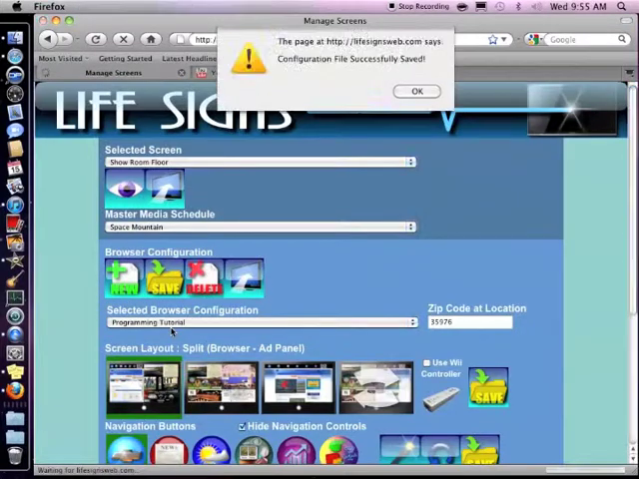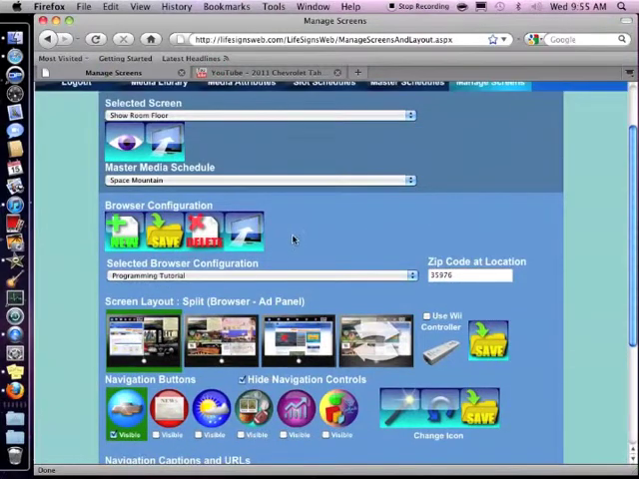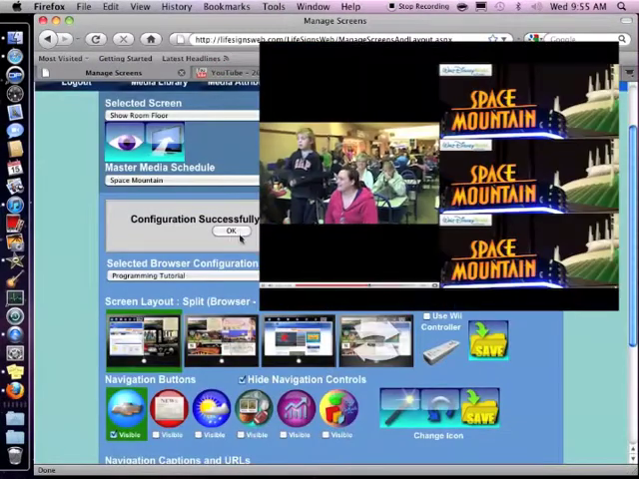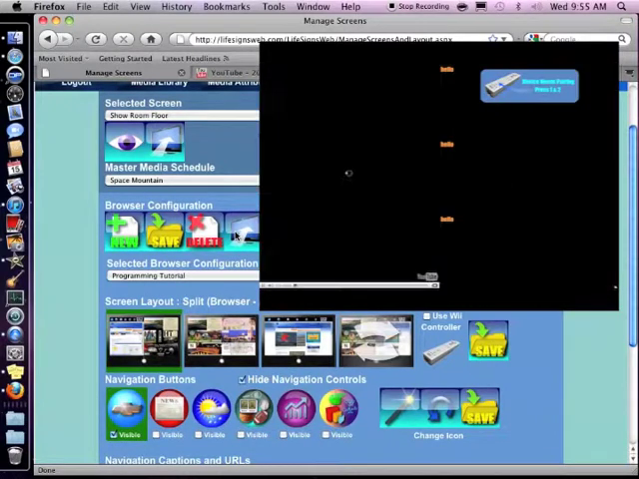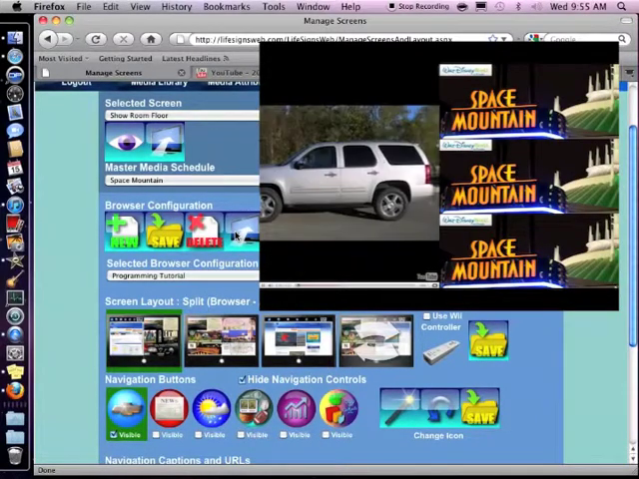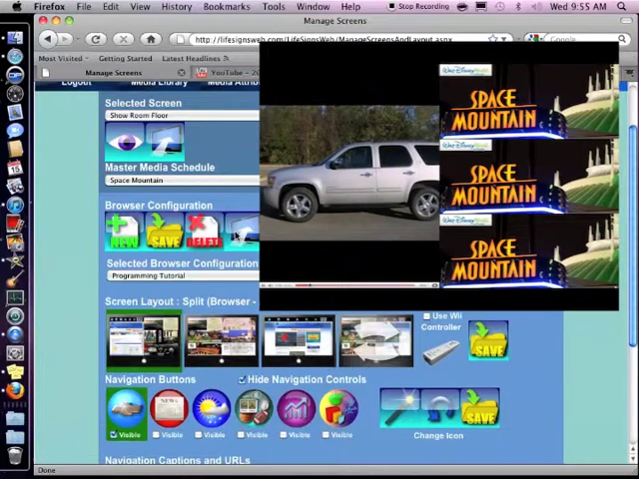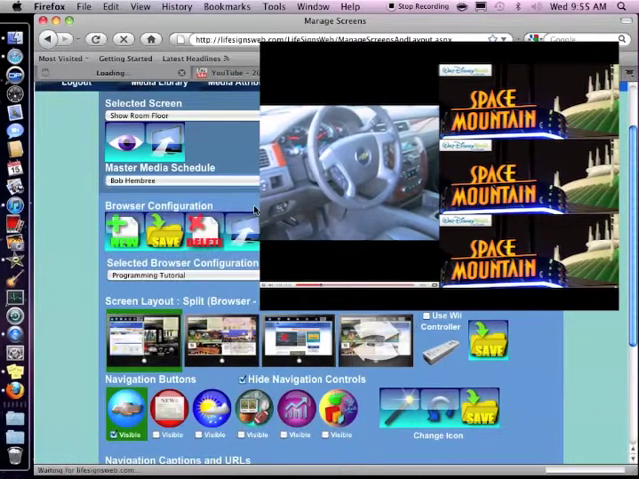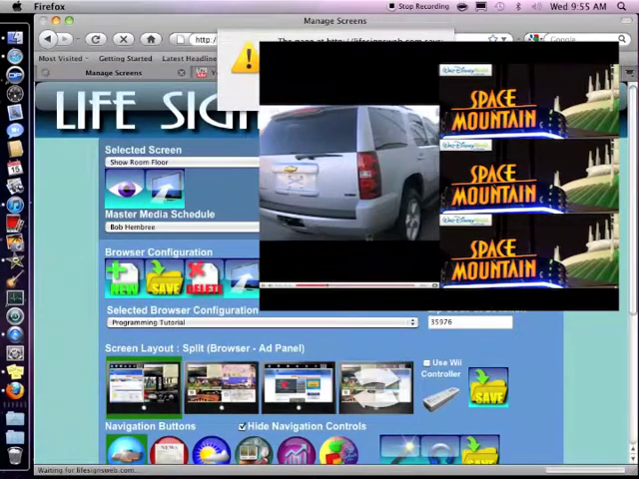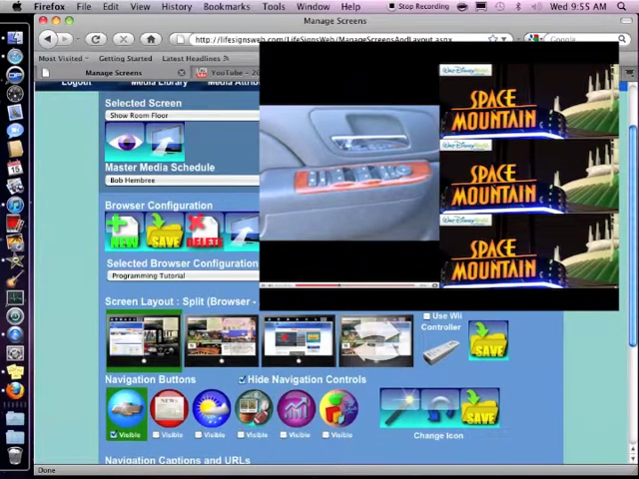Save this. And then anytime you've made changes, now I'm going to go ahead and send my new programming schedule to the screen. And you'll see it should run my Tahoe ad first. There we go. It's running the Tahoe ad. Of course, I've got that Space Mountain ad on the right side. I'm going to go ahead and push media that is more suitable, more meaningful to this. So now I've done something that just affects the right side.